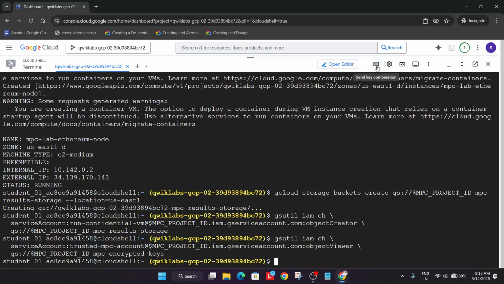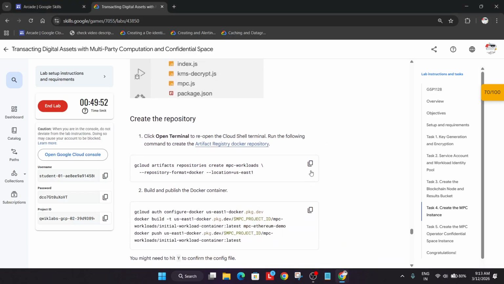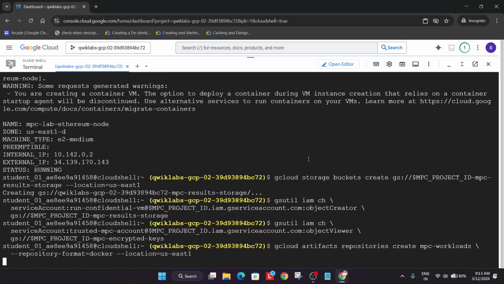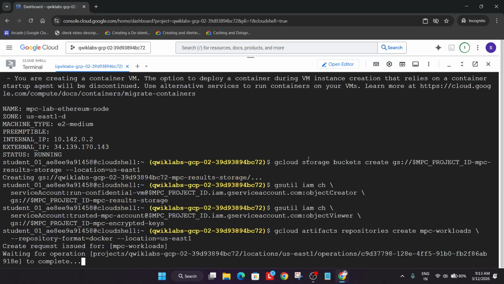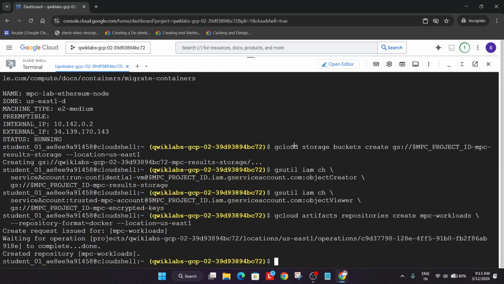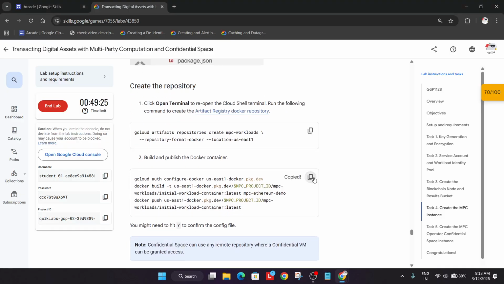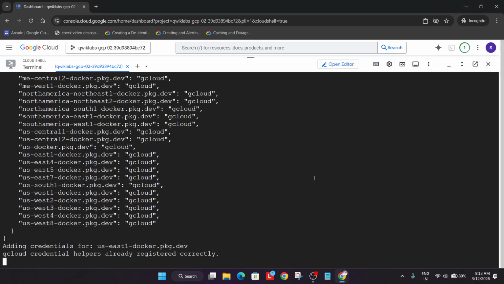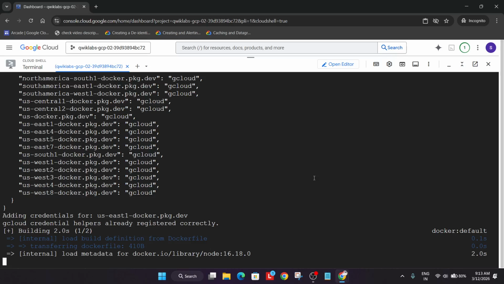Now you have to click on open terminal, come to the lab instruction and just create the repository. So just run it. It will take a few seconds for repository generation. So the repository is created. Now we have to build and publish the Docker container. So just run it. It will take 3 to 4 minutes. So wait for it.